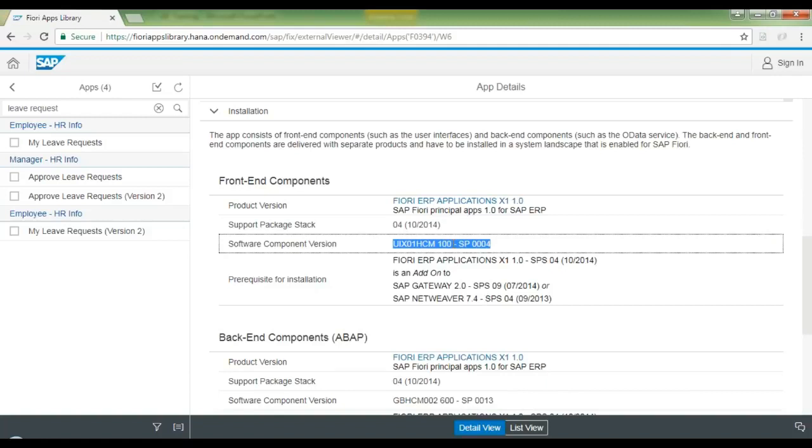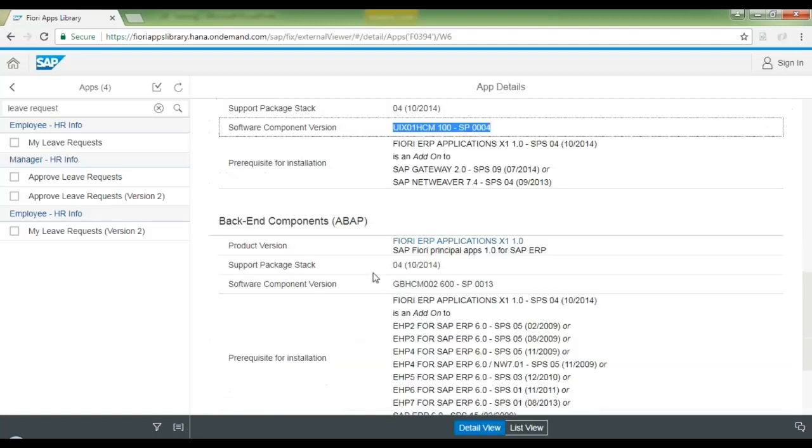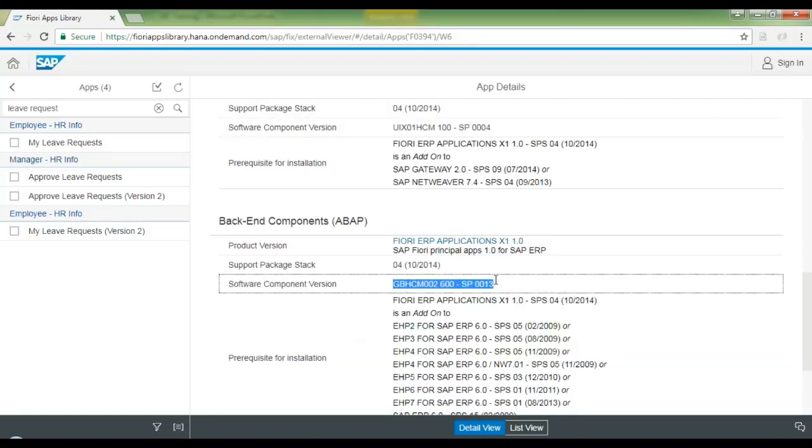UIX01 HCM 100 SP04 must exist in your front end system to be able to activate this app. And in the backend system, you have to have this particular component existing. After you download the respective components, you have to install them, and then tell your Fiori consultant to activate the app.